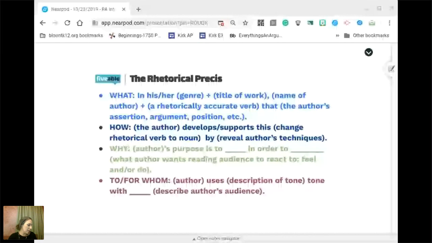And then the last thing is the to or for whom. Okay, so this is using that description of tone with, and then whatever it is. You could say uses a motivational tone or a loving tone, or however you choose to address that. Tone words are something you really want to work on too. So just think on that.